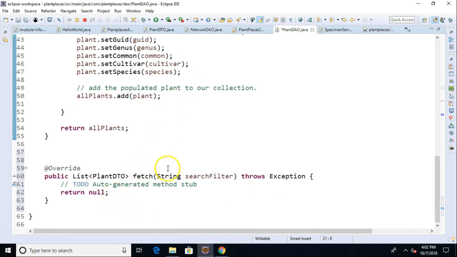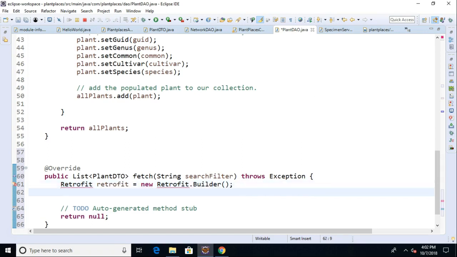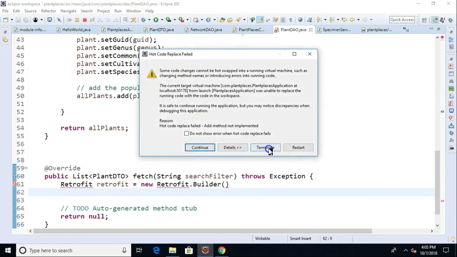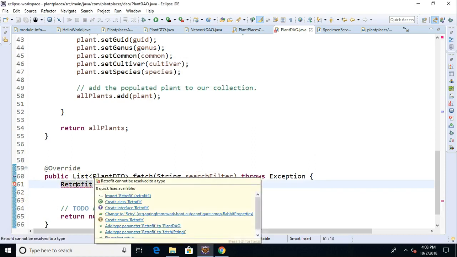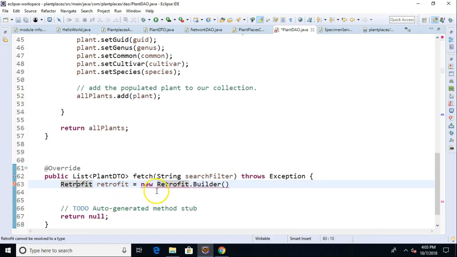For the fetch method, we're going to use this to coordinate a lot of our retrofitting. So I'm going to say retrofit equals new Retrofit.Builder, just like so. Don't need a semicolon there. But let's see if we can import this Retrofit here. So Control 1 and import Retrofit, just like so. And okay, we got that taken care of.